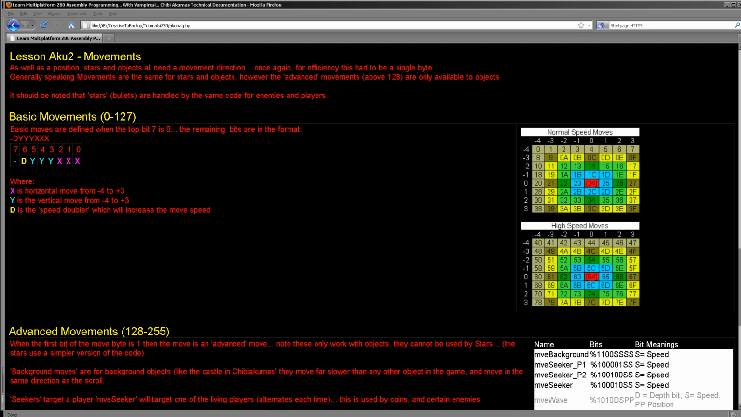As I said last time, everything in ChibiAkumas has to work with single bytes and values from 0 to 255, and the main reason for that is that memory and processing power are very limited. So in the same way as last time, all of the movements, whether a bullet or an object, are defined by a single byte with a value of 0 to 255. So let's discuss how the movements occur.